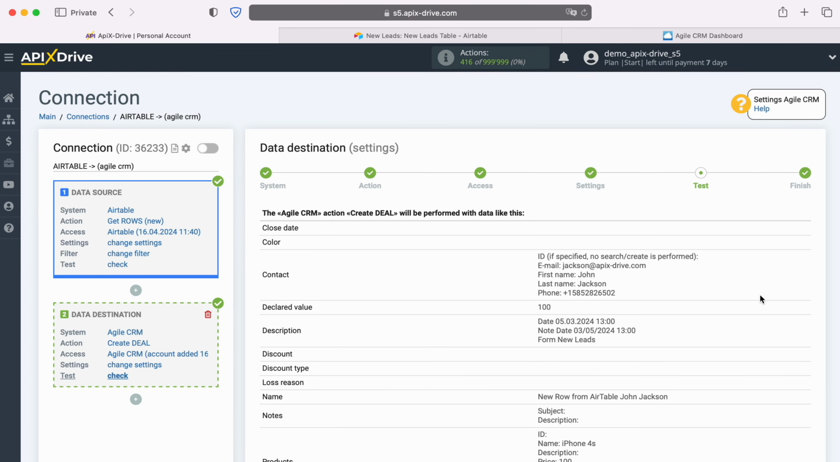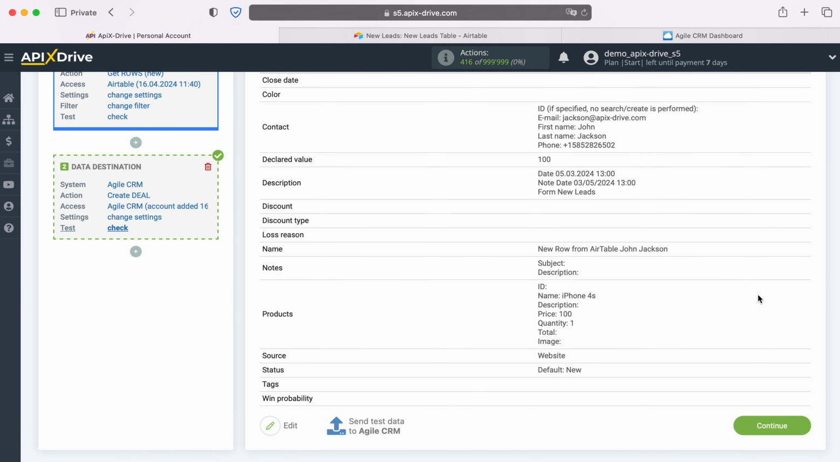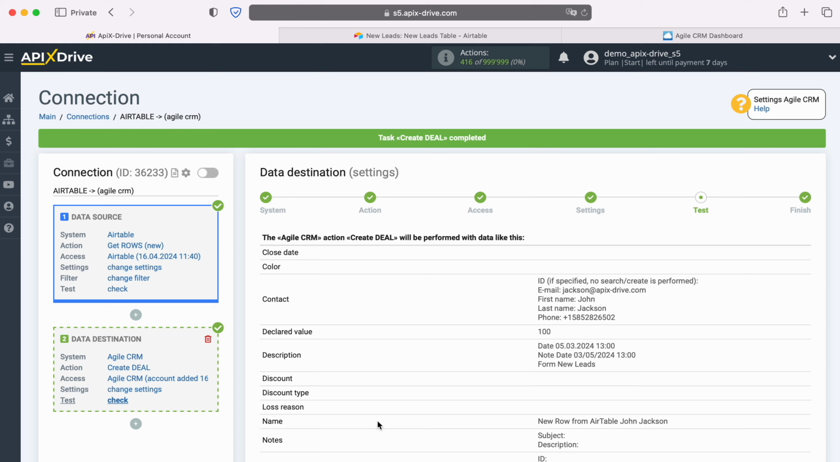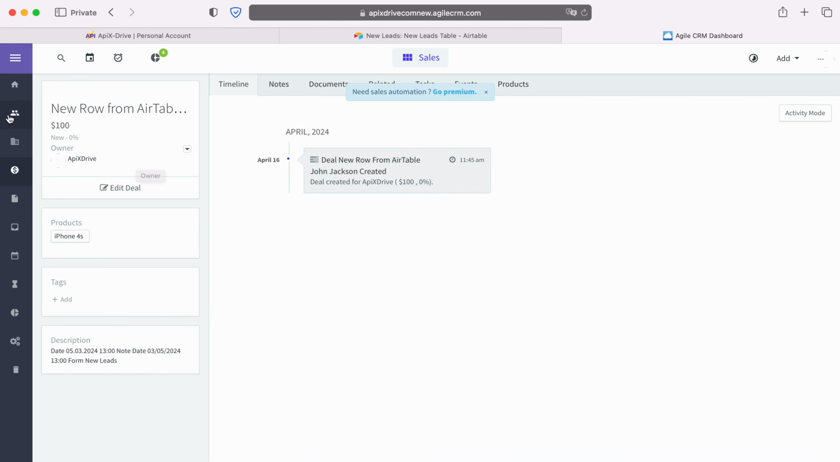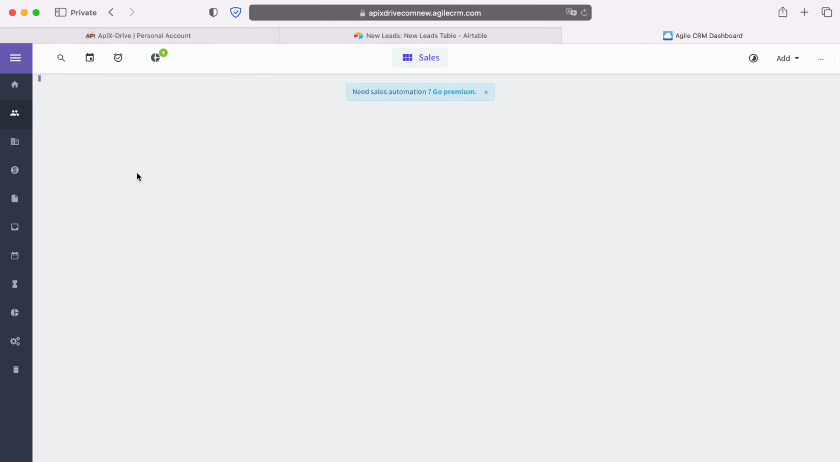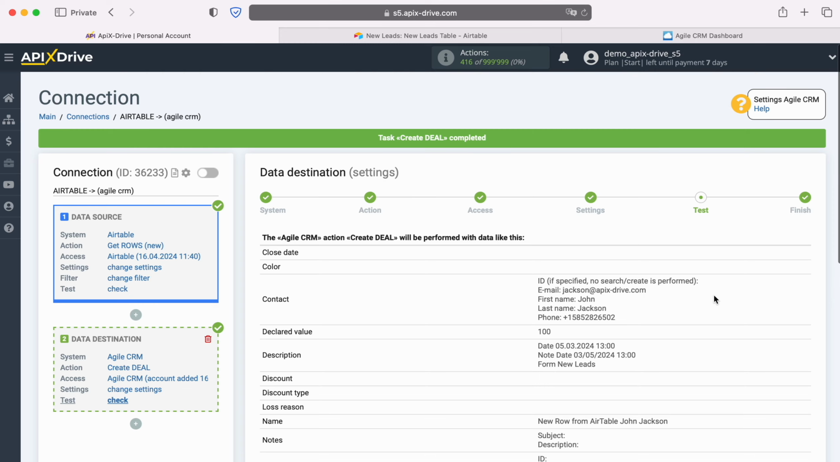At this point you see an example of the data that will be sent to Agile CRM as new deals with each new row from Airtable. If you are not satisfied with something, click Edit and you will go back a step. In order to check the correctness of the settings, click Send Test Data to Agile CRM. After successful submission, go to Agile CRM and check the result. If you are satisfied with everything, return to the ApiX-Drive system and continue setting up.